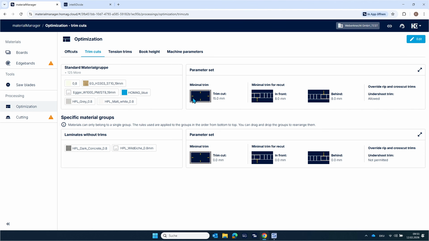So what you see here is in the first line, you find all the materials that are defined in your Material Manager app, and they are using all the same setting for the trim cuts, in our case 15 millimeters. So this is a setting from intelliDivide. But now we want to do something special for the laminating material, and therefore I created here a group. So we can filter here now and we can search for special material. I create a group for laminates.